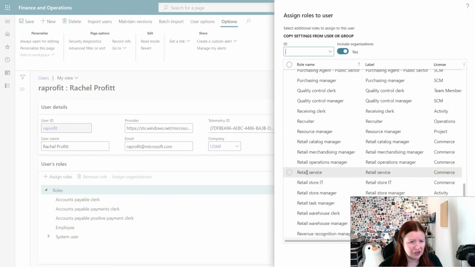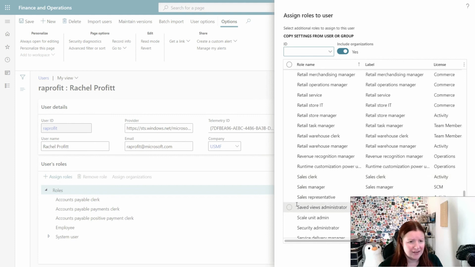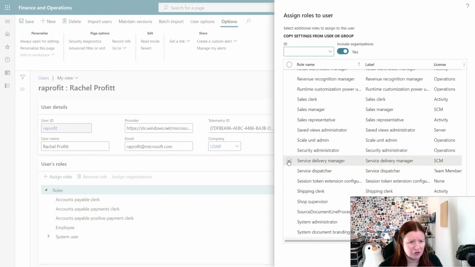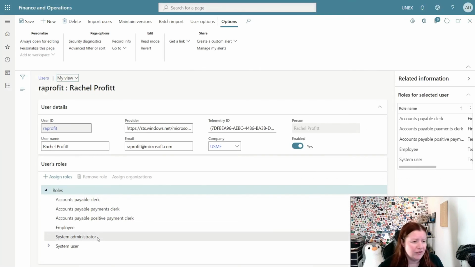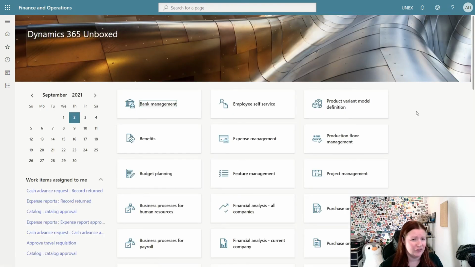So I'm just going to go ahead and scroll down here and select the System Administrator role, which will give me access to the entire system. Once you've assigned security roles, this user can start logging into the system and using the environment. Now you've created users that are ready to start accessing the system, and we'll dive into additional settings that you'll need to do from a system administration standpoint in a further video.